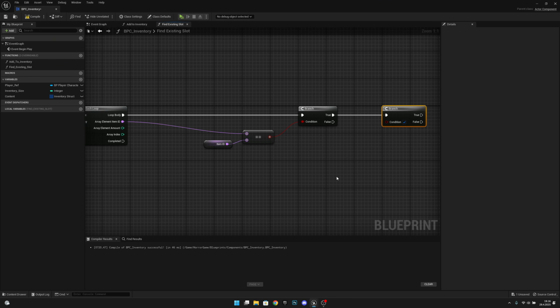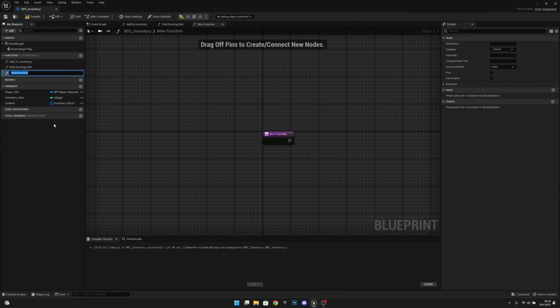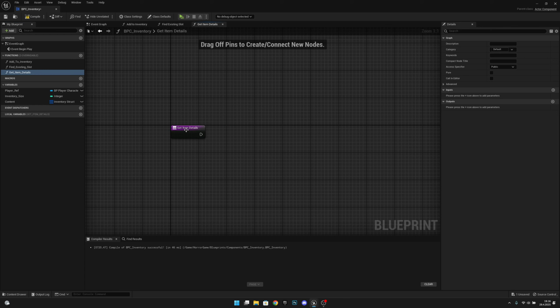So what we have to do next is we want to create another function, and this will be called get item details. Okay. And here we want to add an input, which will be the item ID.